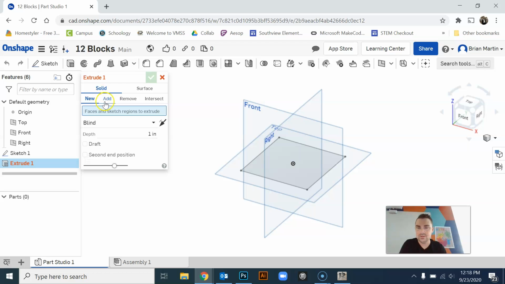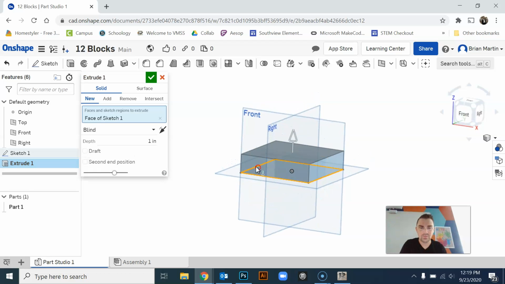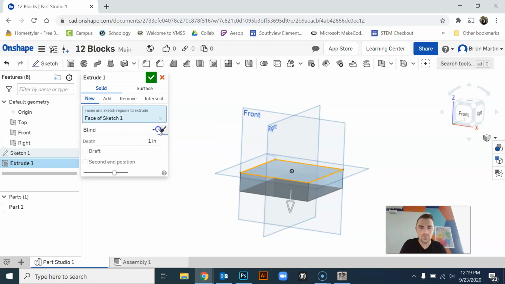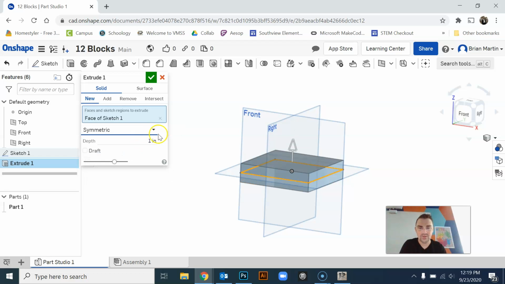When I click on it, like before, it asks for some sort of input. It wants to know what is the sketch that you're going to extrude. And you can just go and click on it. And now it's extruded. Right now it is only 1 inch, as you can see here. I can also change the direction I extrude it. Maybe I want it to go down, or maybe I want it to go symmetric, so it goes both up and down equally.